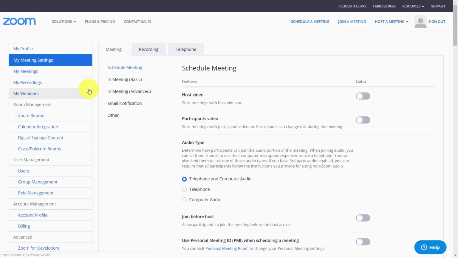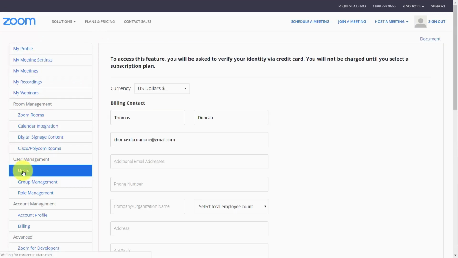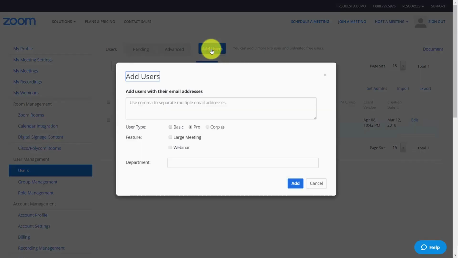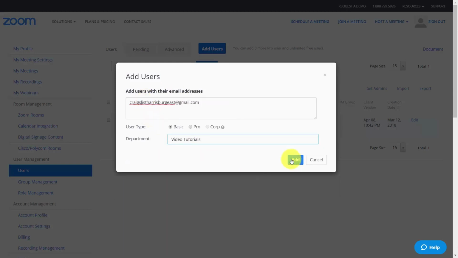Welcome back. Now, you can manage the users on your account by going to User Management and clicking Users. Now, this is going to be a paid feature, so we're going to upgrade our account so that we can take a look at this feature. So once we've upgraded, we can add additional free users, again, depending on our plan. So what we're going to do is we're going to click Add Users, and then we're going to add those users with their email address. What we're then going to do is click the Add button.